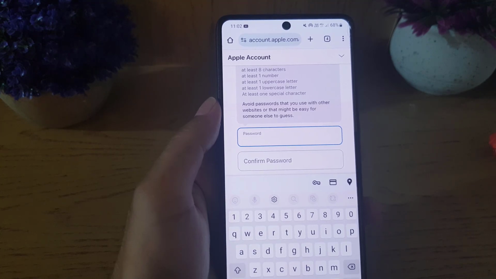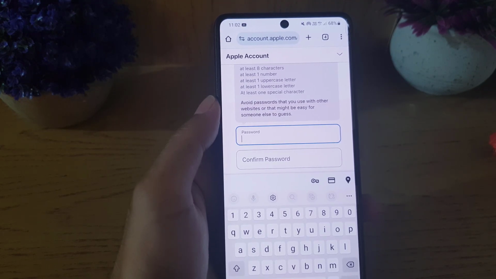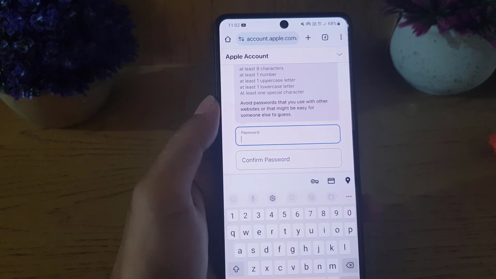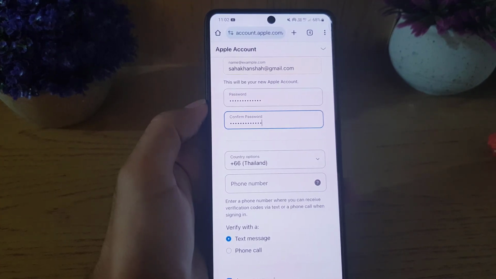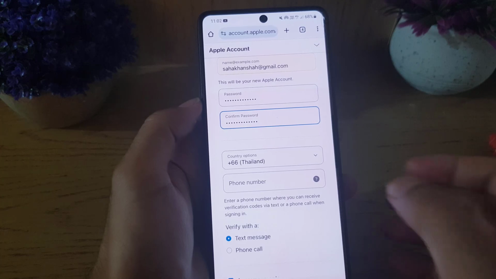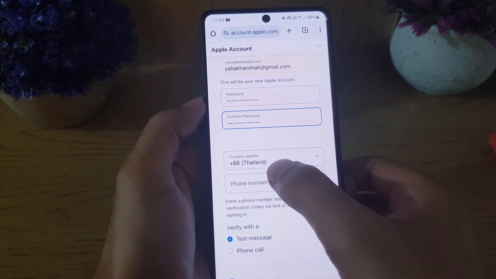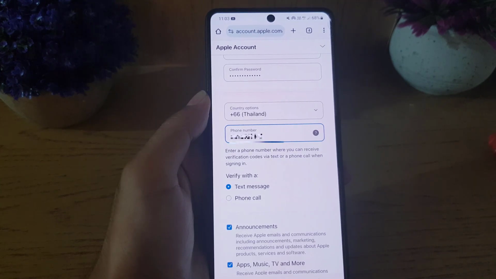So the password should be at least 8 characters, and there should be at least one number, one uppercase, one lowercase, and there should be a special character. So you need to follow all the instructions and create a password, and then you need to enter the password again to confirm it. So guys, once you choose a password and you confirm the password, the next thing you need to do is to enter the country code here first, and then you need to enter the phone number.